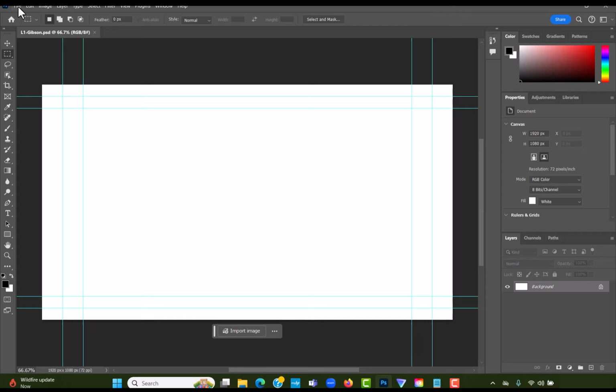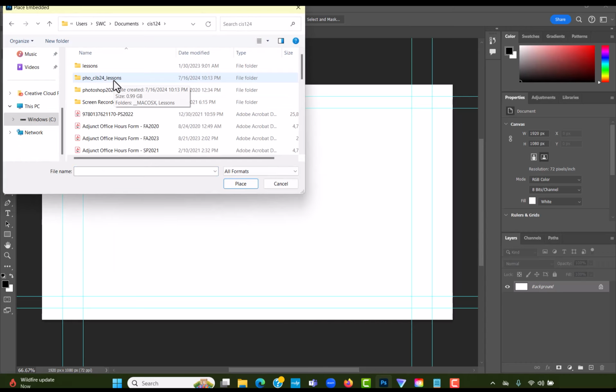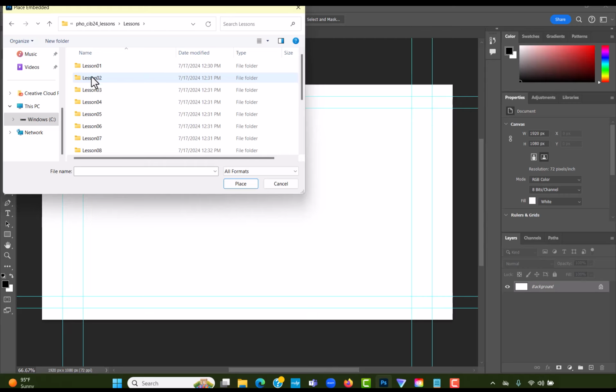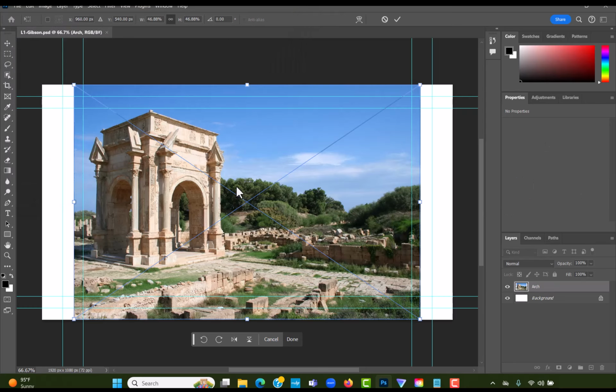Let's go ahead and import an image that will be the basis of the design. I'm going to go to File, Place Embedded. I'm going to locate the folder that has the Lesson 01 file that I'm looking for. Lessons, Lesson 01, Arch, and Place. The image appears on the canvas. A bounding box with handles appears around the image, and the image was added as a new layer in the Layers panel. Adding the image is not complete as long as the bounding box is active.